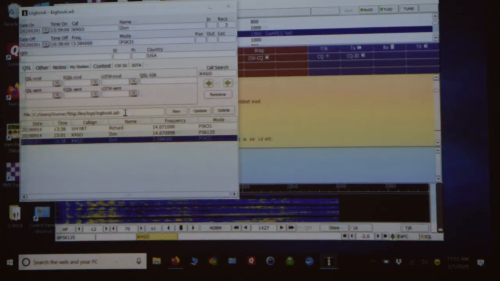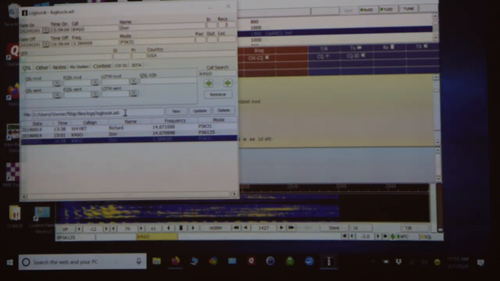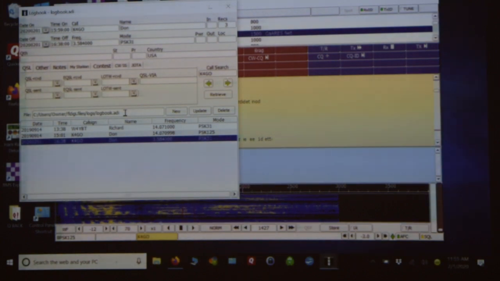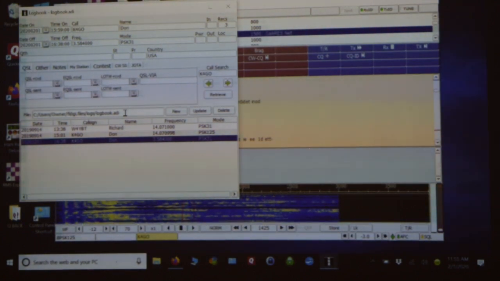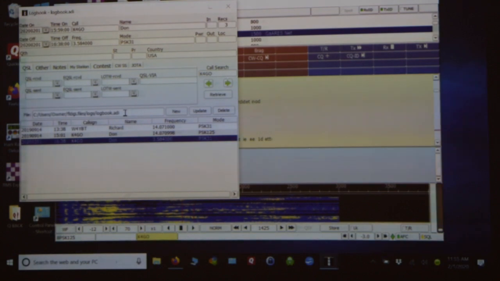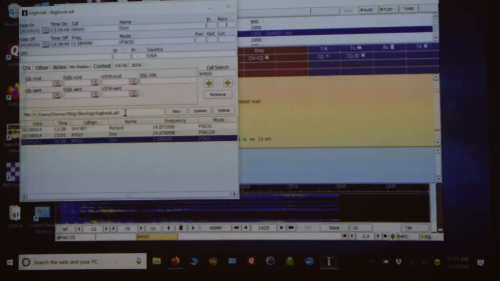See, I don't use this for regular logging, I just use that for net logging and that sort of thing. Okay? My main logging program is HRD and radio logs. But when I want to, like if I'm doing a contest and using this as my operating program and logging program, you can upload this, we'll call it upload, but yeah, send the export to HRD or your logging program.